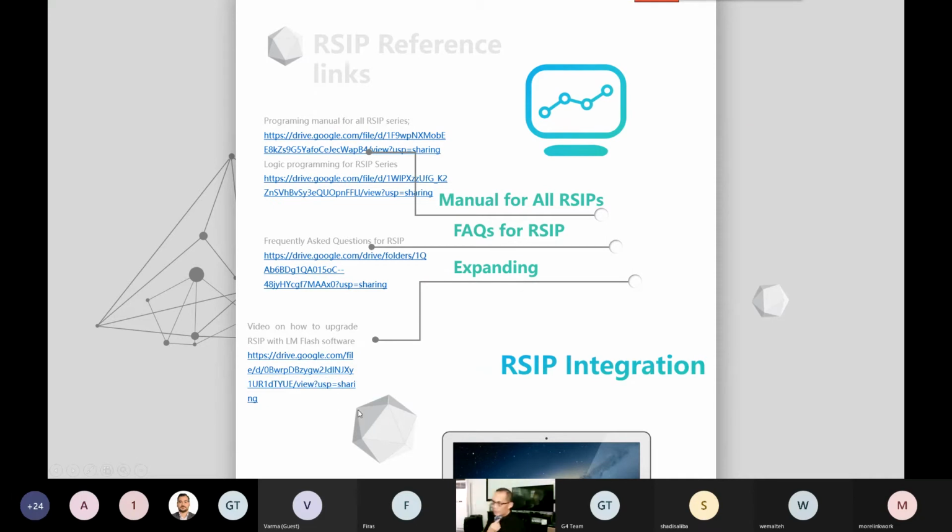And this is the video showing, if you have the first generation RSIP and don't know how to upgrade the firmware, you can check from here. This is showing the video. We also made some RSIP integration. I think that's not in this session, and maybe we will have a special session focused on integration later.